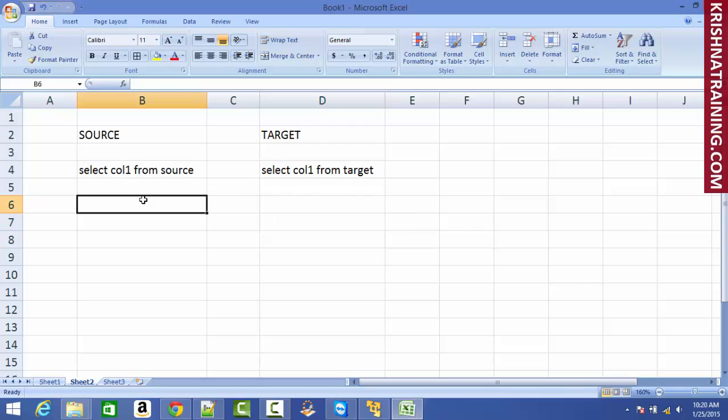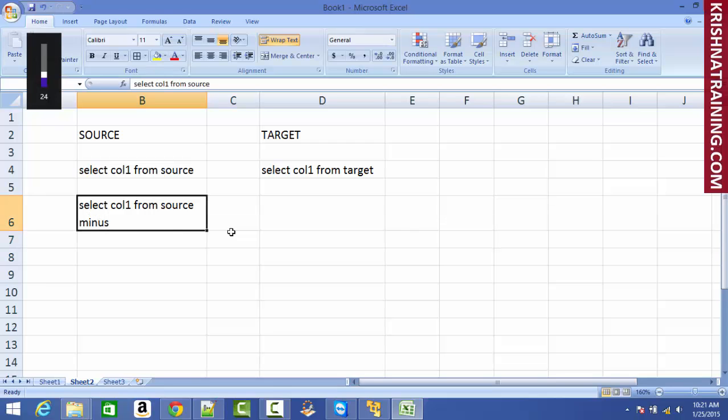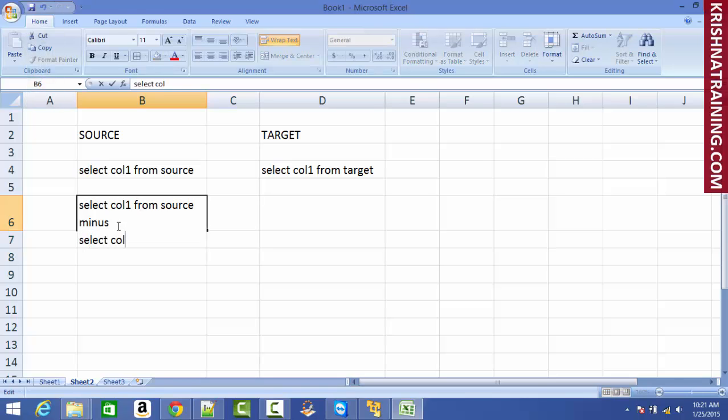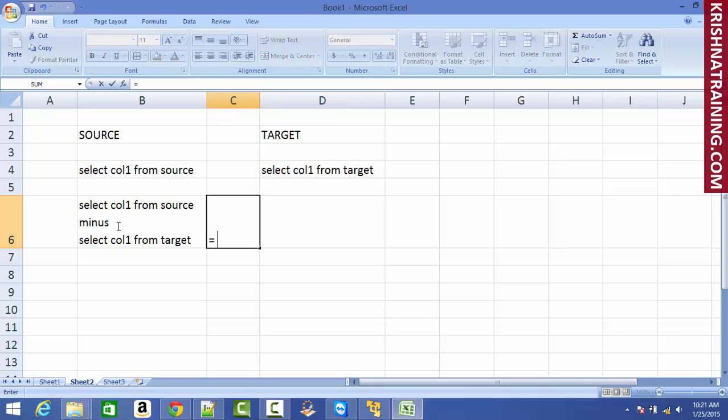So if I say select column 1 from source minus select column 1 from target, what is the data that I get? The unmatched data from source. Tell me in a nice way. Unmatched data that is there in the source, that's what we get. What does that mean? That is data which is not being matched.